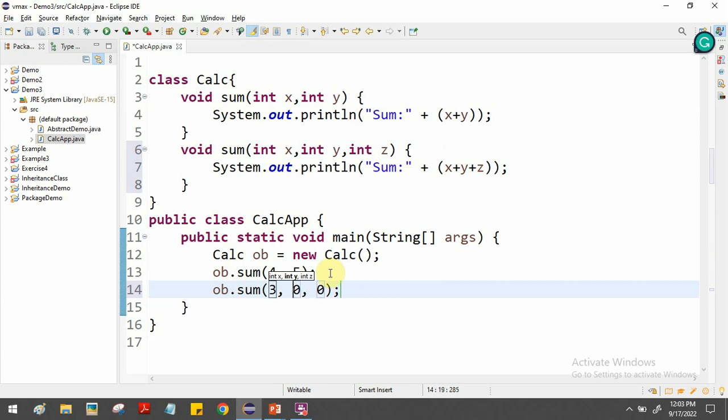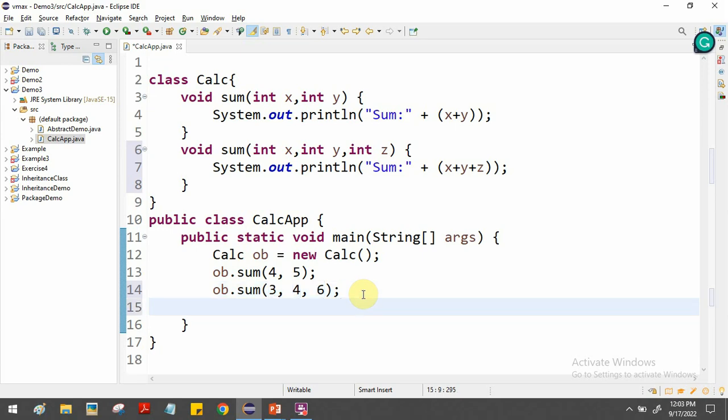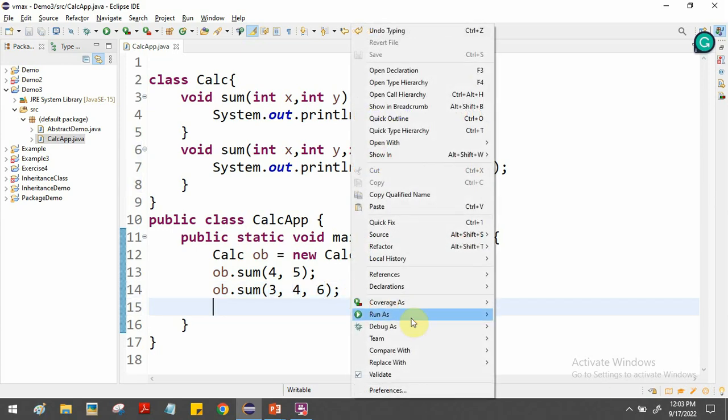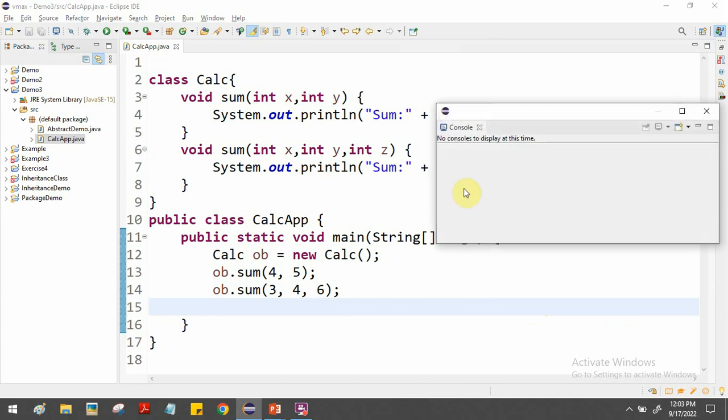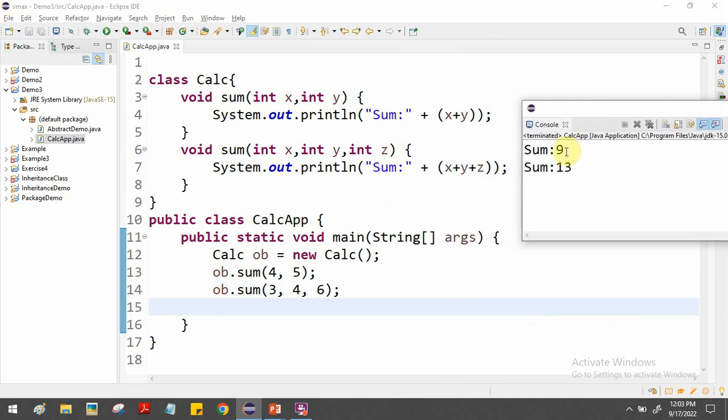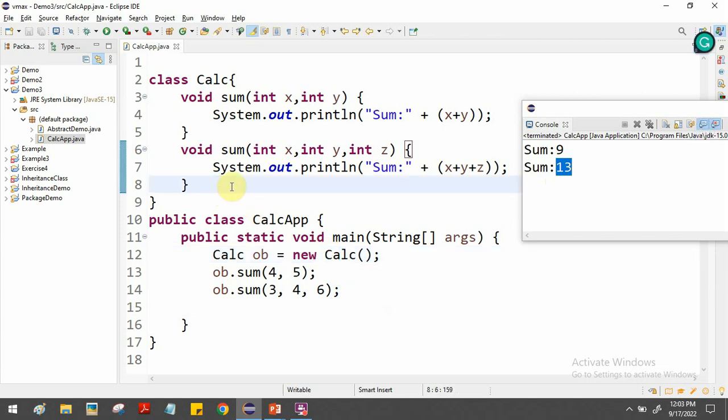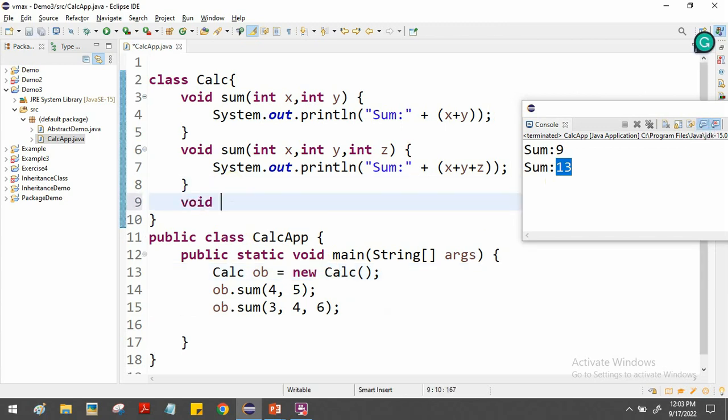So three values we can pass, right? Now when I execute this program, I am getting sum is equal to 9 and sum is equal to 13. The same way, if you want to change the type of the data, we can create sum.